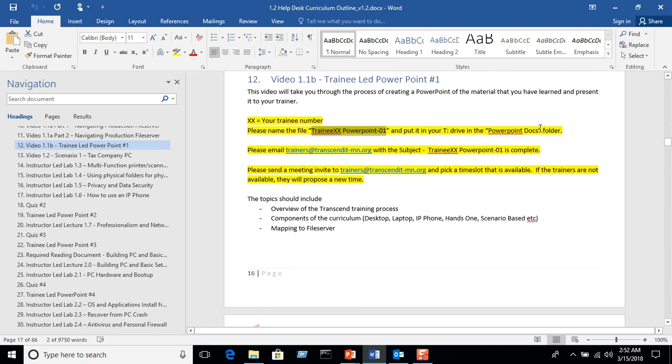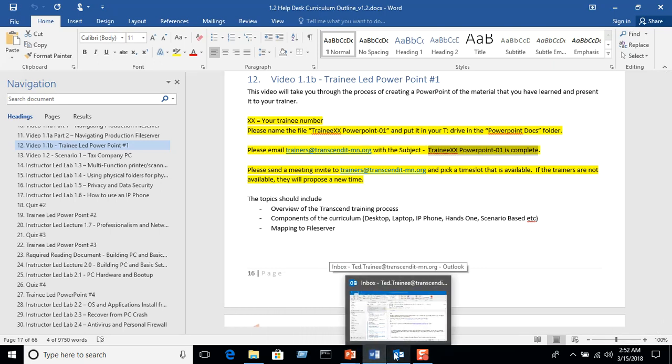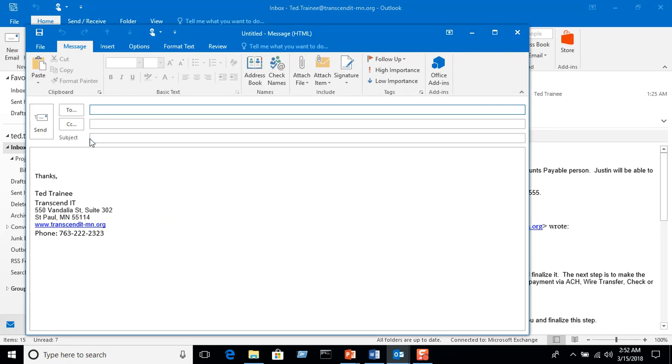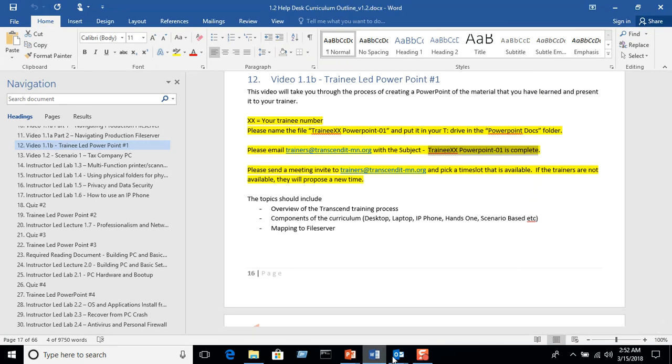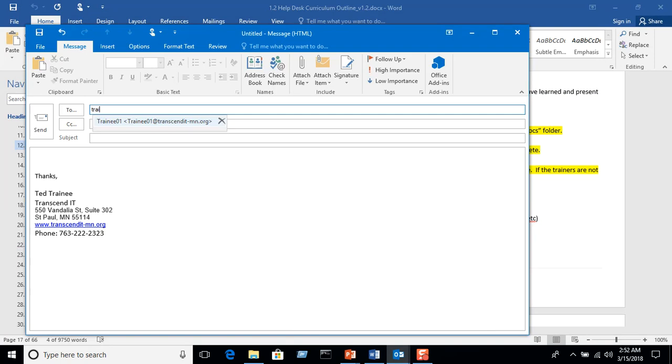Next we want to create an email where we send it to trainers@transcendit-mn.org with the subject of trainee whatever PowerPoint 1 is complete. So I'm going to go into my Outlook. I'm going to create a new email. And I'm going to send that email per the directions to trainers@transcendit, right? Which again is a distribution that goes to all the trainers. So trainers.